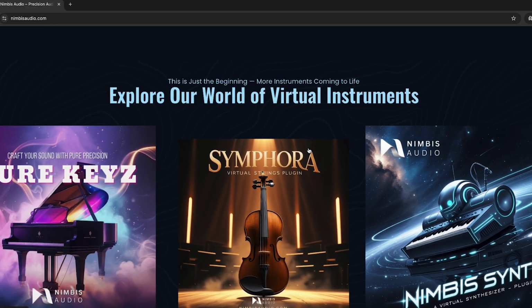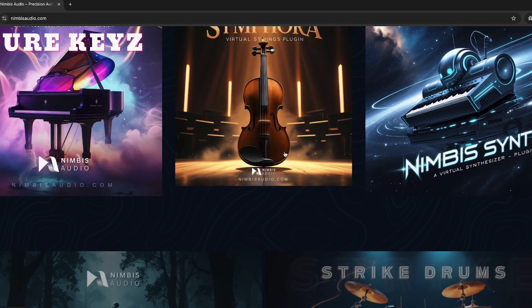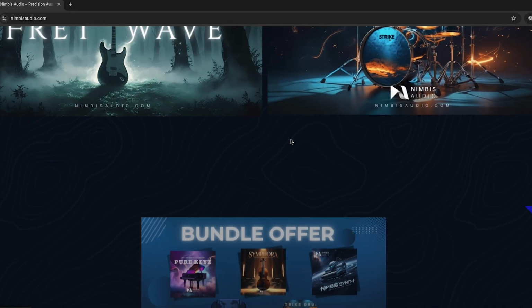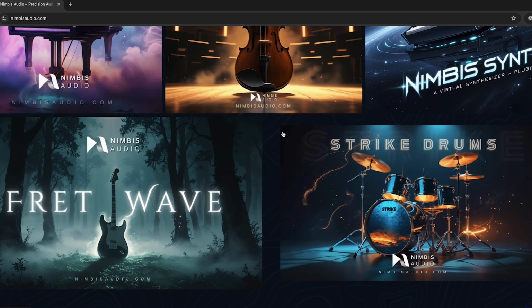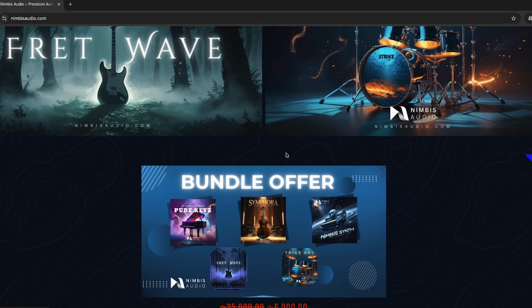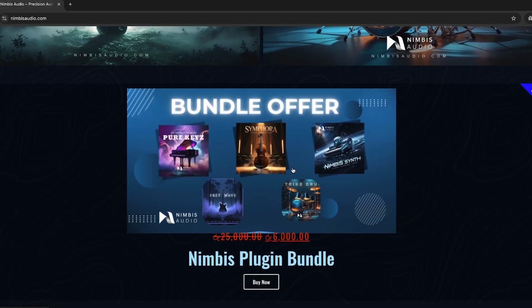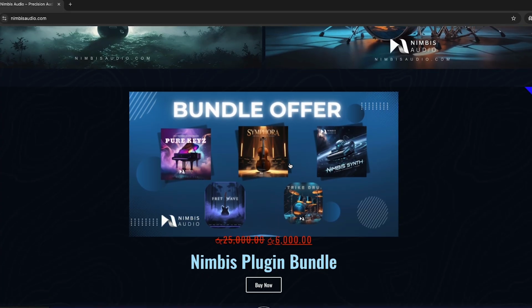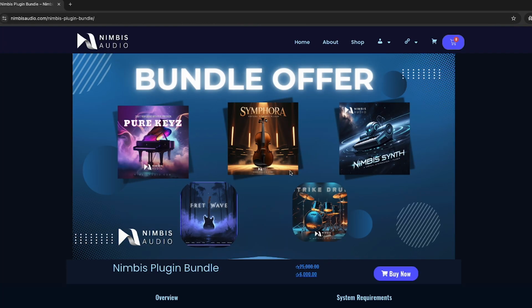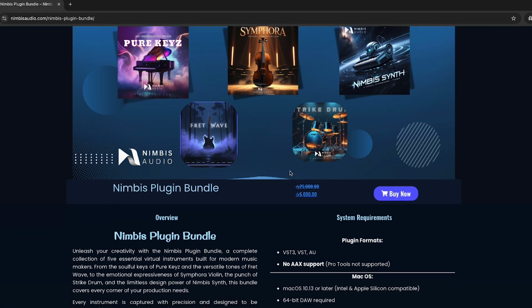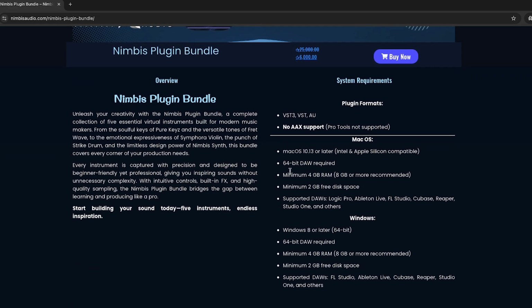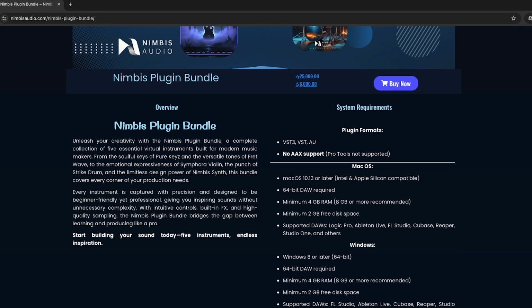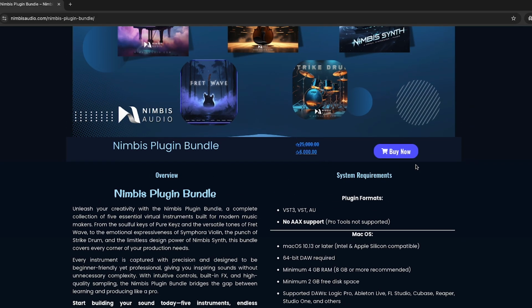Let us walk through how to purchase one of our plugins. Click on the plugin you want to purchase. I will click on this bundle. Right on the product page you will see the full description, features, system requirements, and price. So once you are ready, click on the Buy Now button.